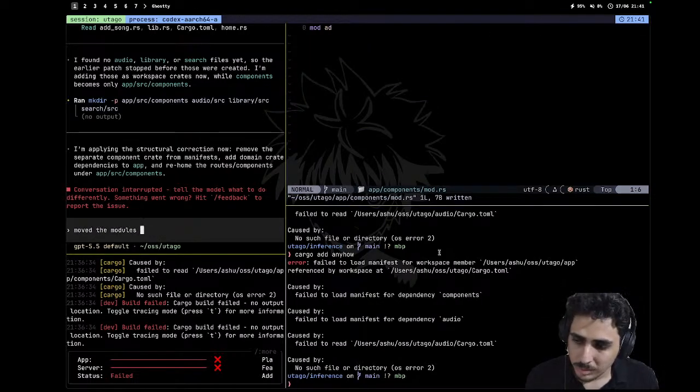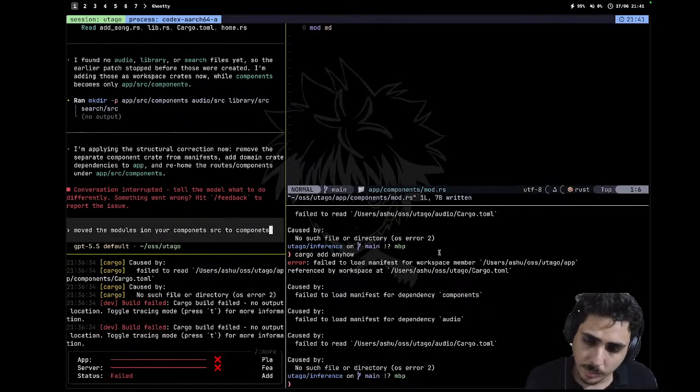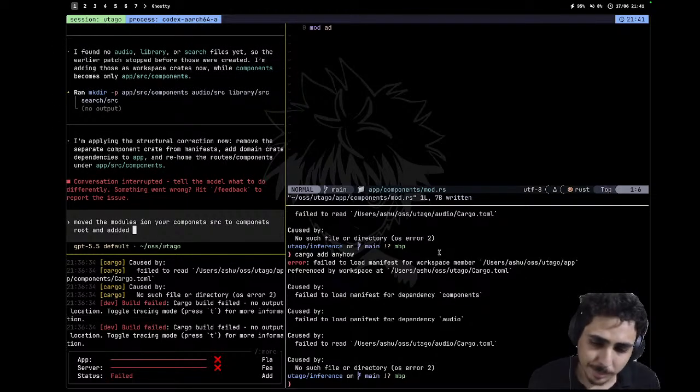Move the modules in your components. src2 components root. Added mod.rs. Fix the rest. Proceed.